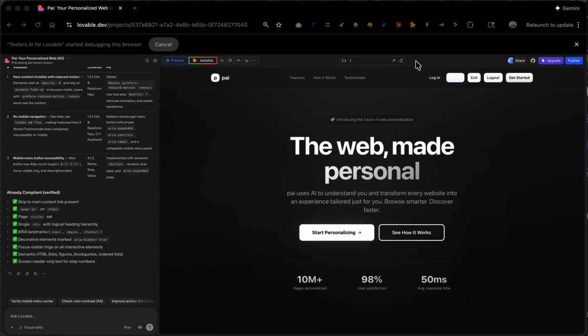So rather than having the person do that and going through all that trouble, Testers.AI has built a browser extension that enhances Lovable to find and even, which is pretty cool, fix the bugs for you.